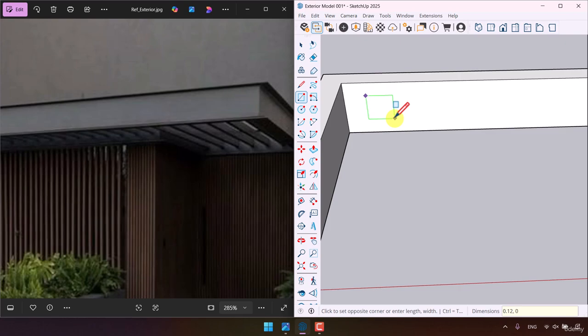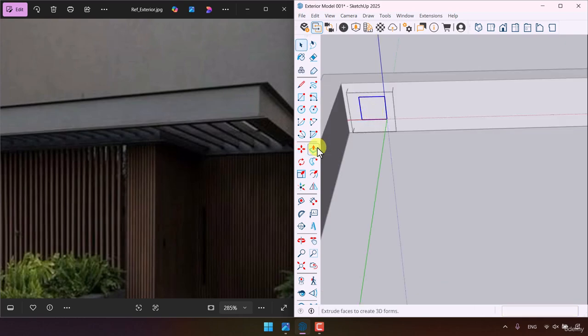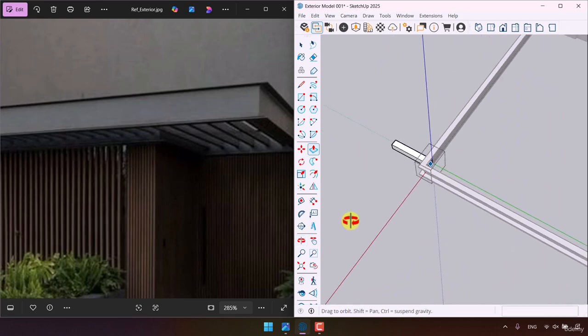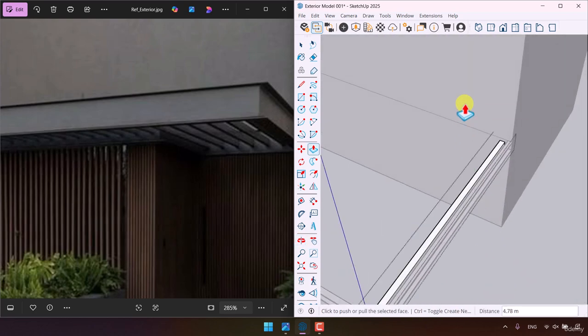I'm going to click on the rectangle and use this profile in here and draw my profiles. 0.12, 0.12, enter, click on it, make a group, click on the Move option, move it to the upside, find the middle point, 0.07, and distance it about 0.07. Now I'm going to click on it, click on Push/Pull, and push it like that.